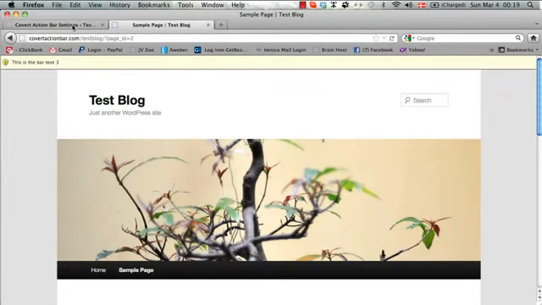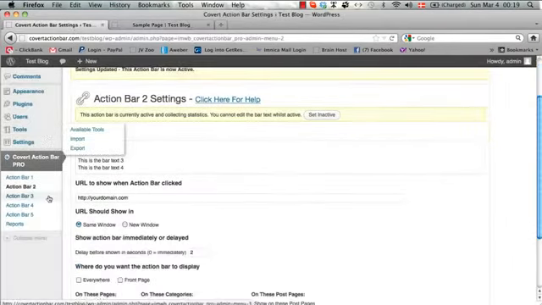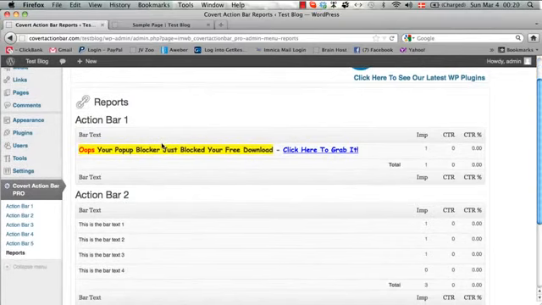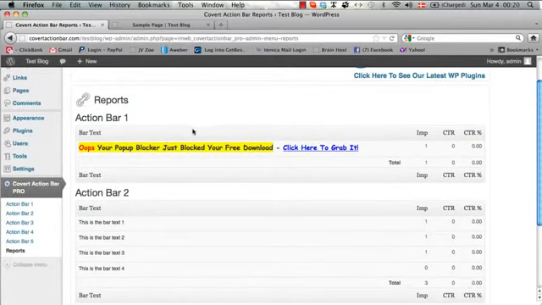3, and so on. Now where this is very nifty is when you go into reports, you can see for each of the action bars. Like this is the first one I set up, the "oops, your pop-up blocker just blocked the free download" and so on. Action bar number 1, you can see that got 1 impression. Well, after a while you obviously get more impressions as your blog gets traffic, and you can see how many click-throughs this one has gotten and the click-through rate.